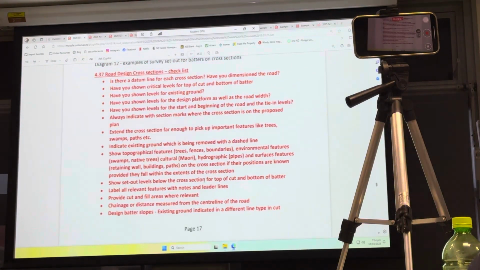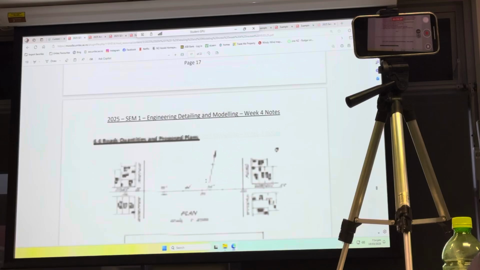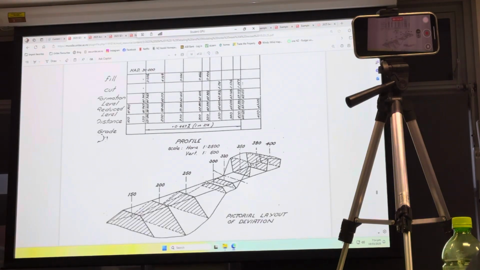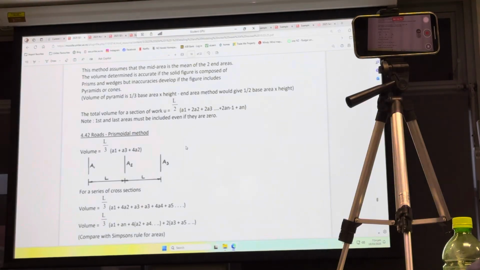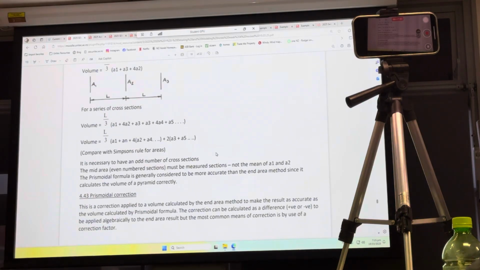And finally, a cross section checklist for what you need to indicate on your section. There is a proposed plan. You're not doing one this time around, so you're okay with that. You don't have to work out the volumes manually, because Civil 3D will do that for you. But just be aware that you will need to get that down to 10 cubic metres.